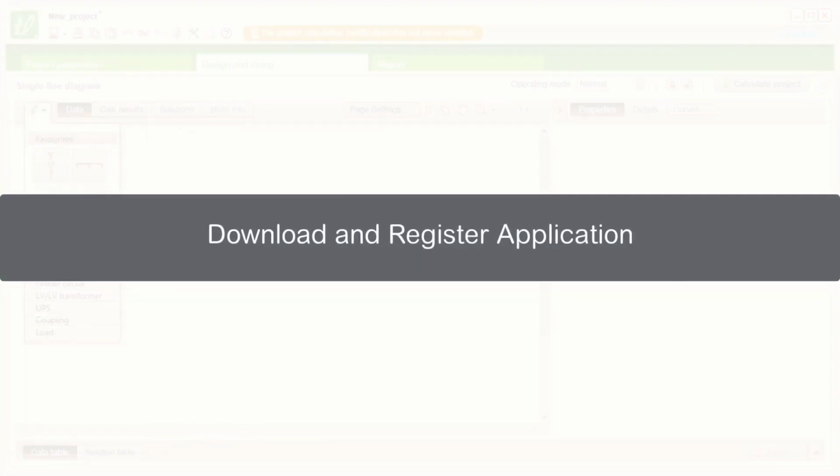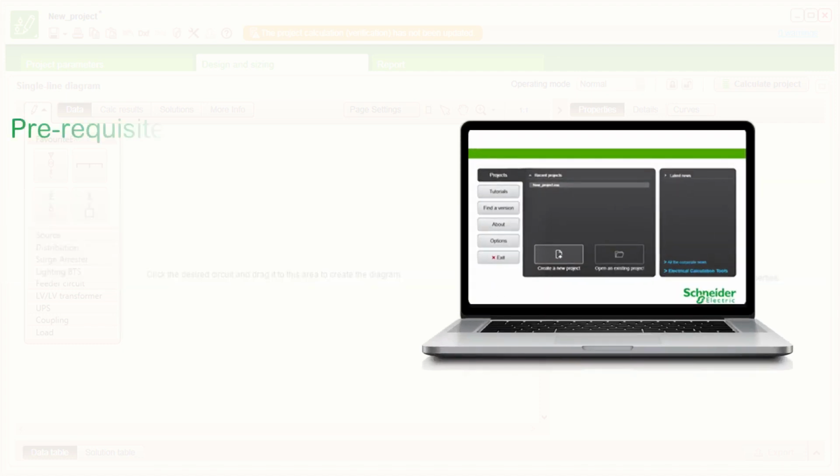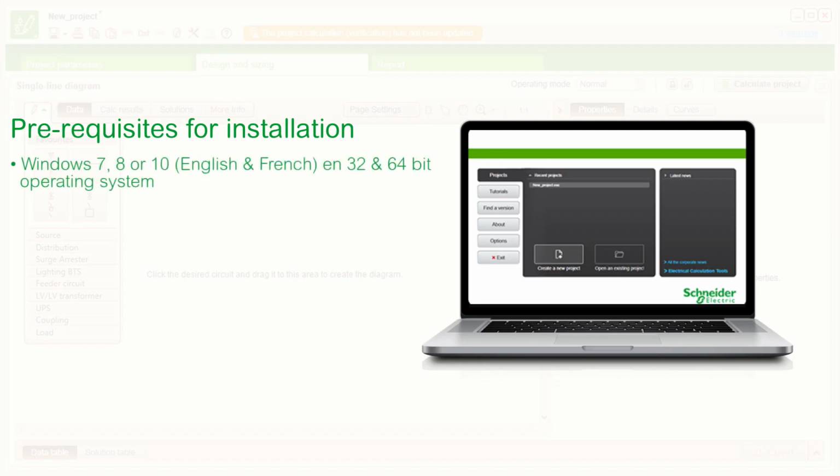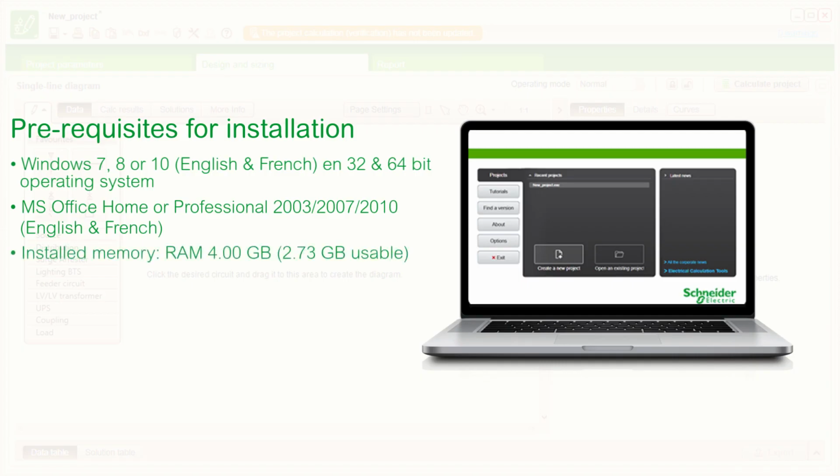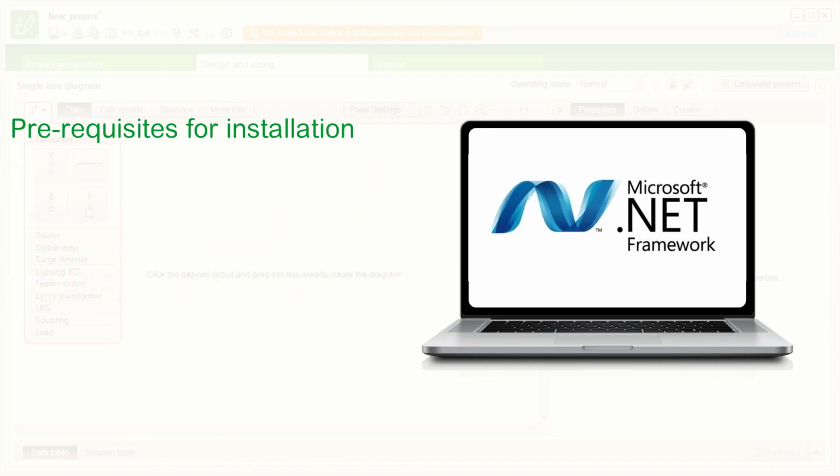Next, we will view the procedure to download and register the EcoStruxure Power Design application. Once you download the application, you will install it on your system. The prerequisites for installation include Windows 7, 8, or 10 operating system, Microsoft Office Home or Professional editions, RAM of 4 GB with 2.73 GB usable memory, and user account with administrative privileges.